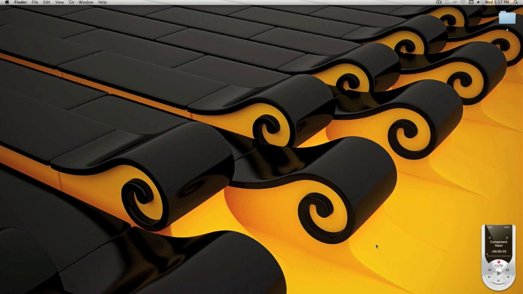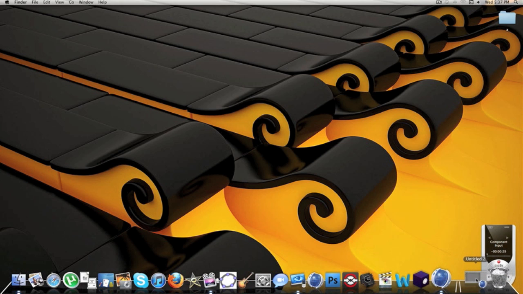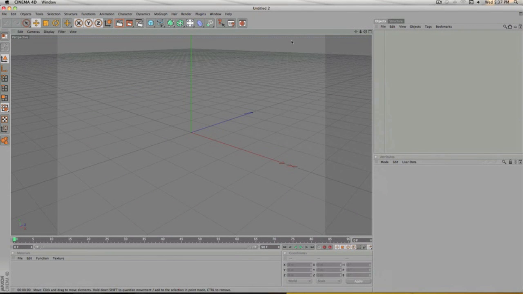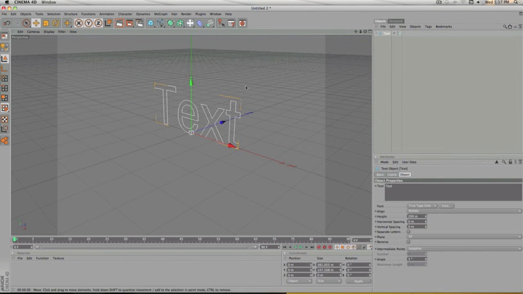The two programs that you're going to need are any version of Photoshop, so it could be CS4, CS3, CS5, doesn't matter, and then you're going to want Cinema 4D. The first thing you're going to want to do is open up Cinema 4D, and go ahead and create a text.